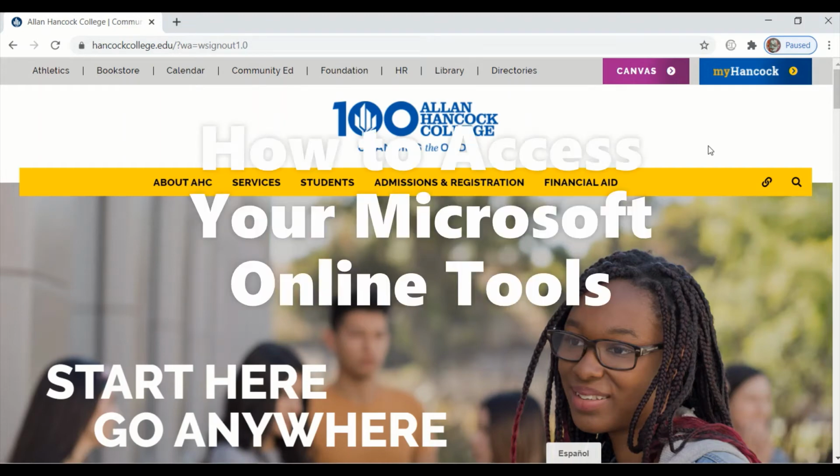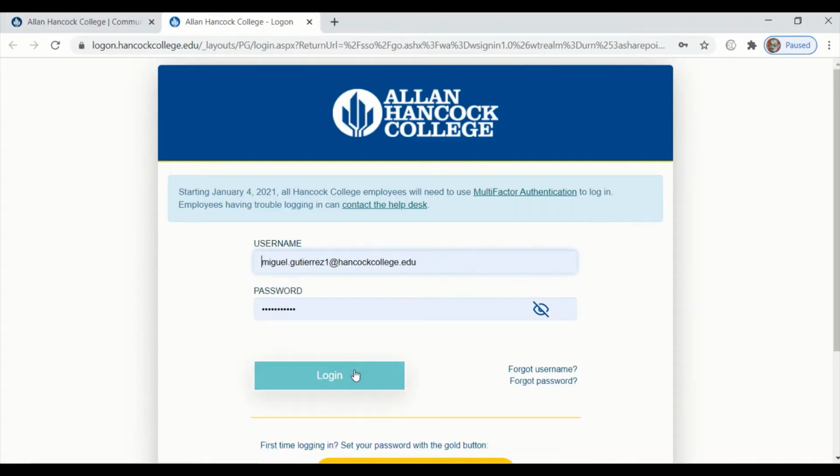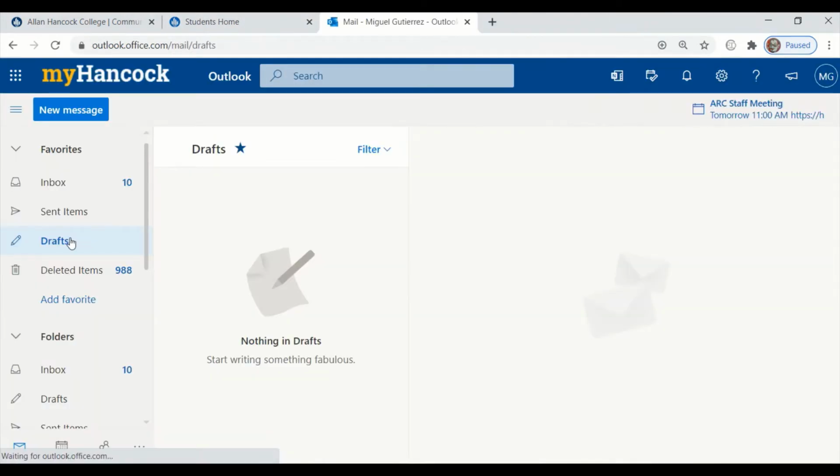So you're ready to connect with your Microsoft Online tools. We'll go ahead and log into My Hancock. Look for the blue envelope email, click on it. Now you should be looking at your inbox, your Outlook inbox. Go up to the top left waffle iron there, that's right.